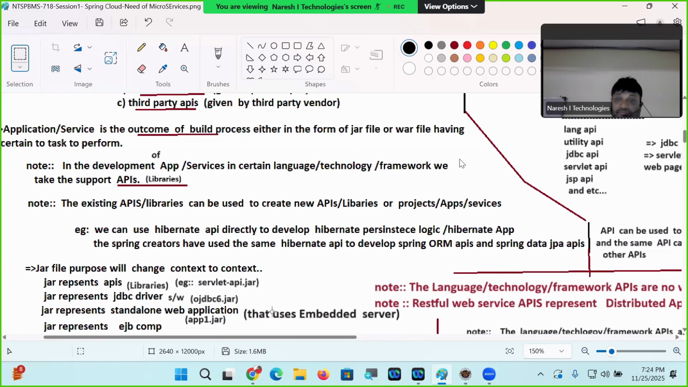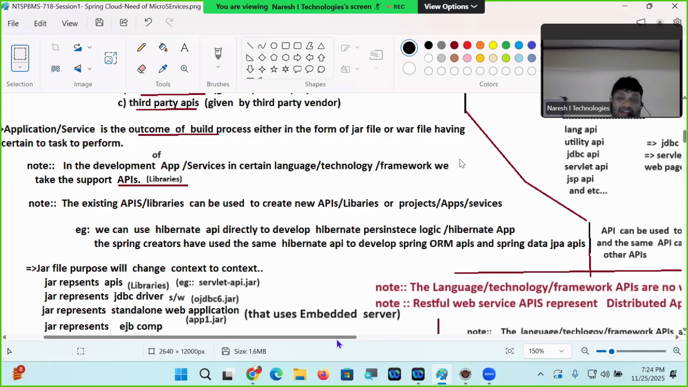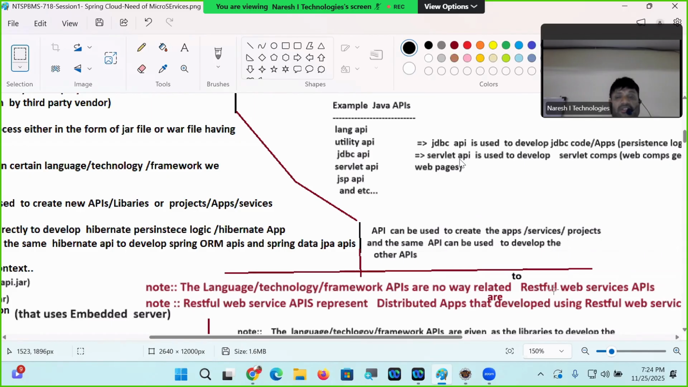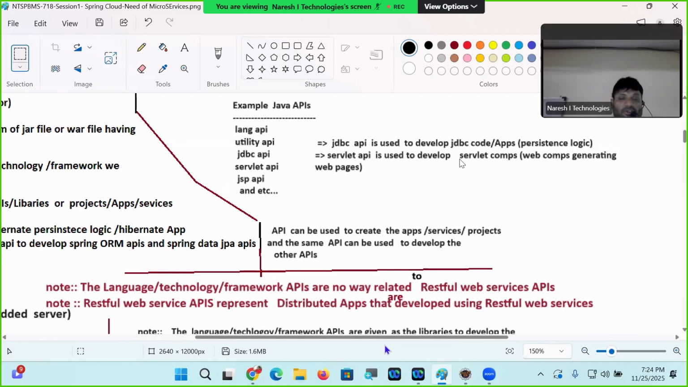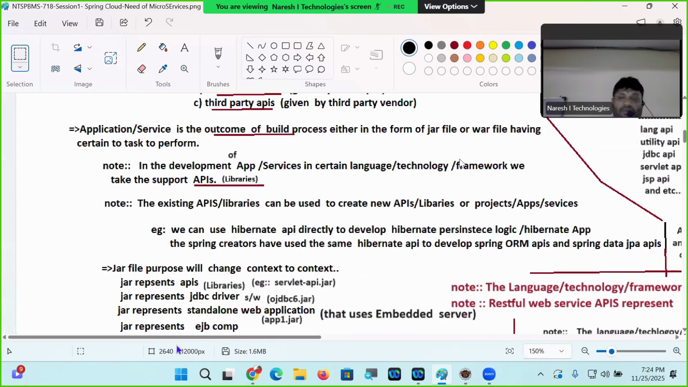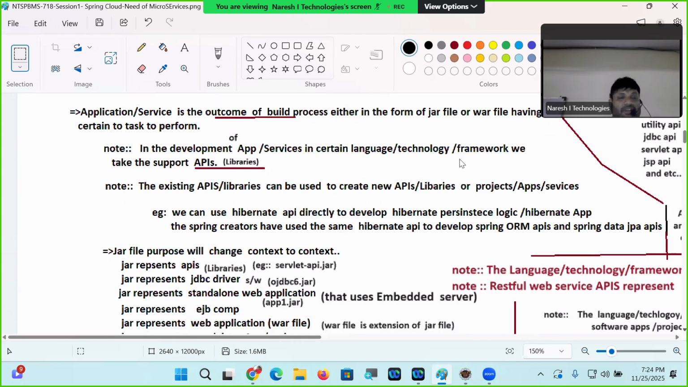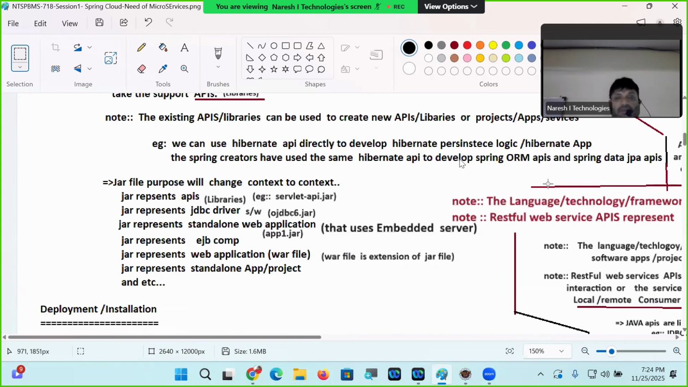Next one. The language, technology, or framework APIs are nowhere related to what? RESTful Web Service API. RESTful Web Service API is present in distributed applications that are developed using what? RESTful Web Services. Are you getting my point, my dear? Come on. Yes.